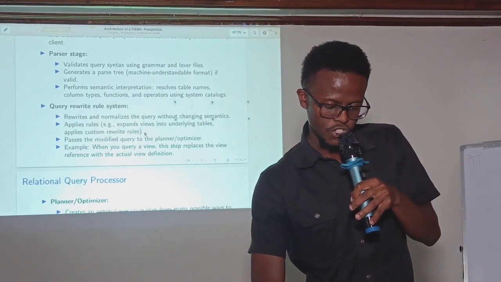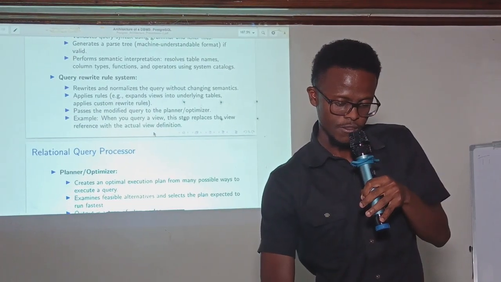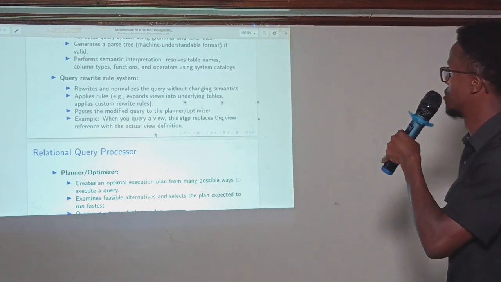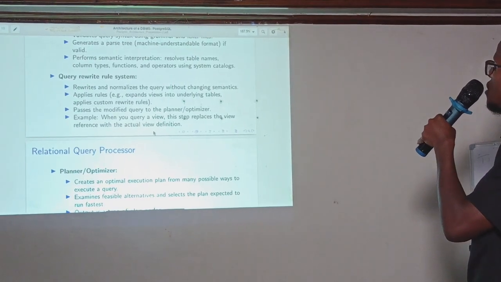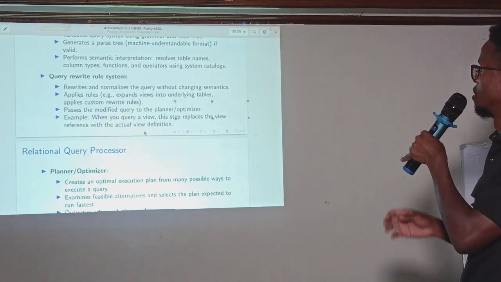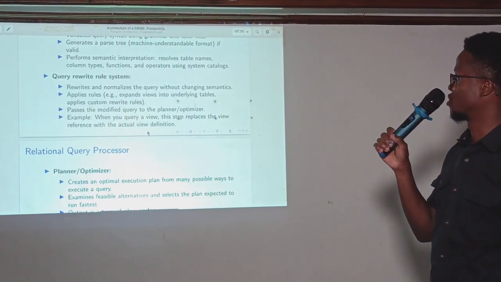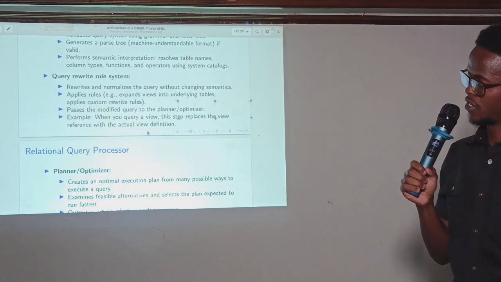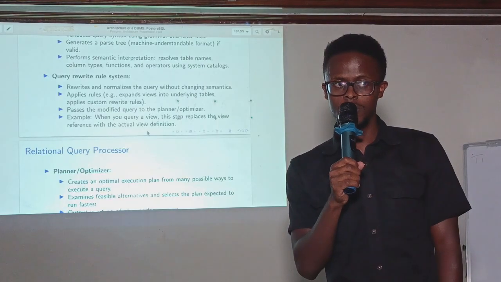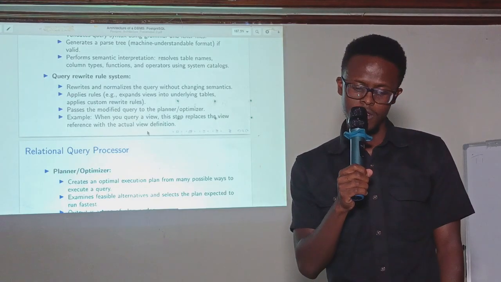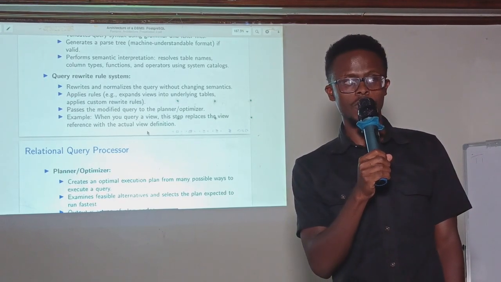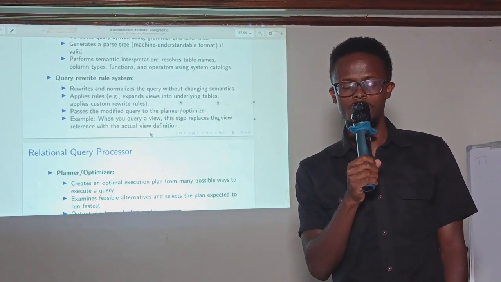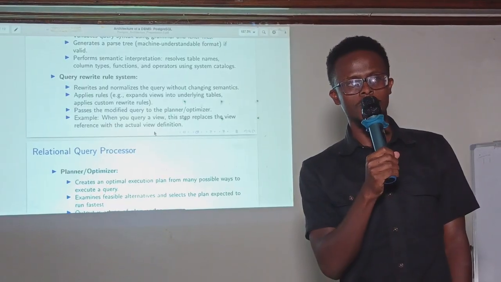The next stage is the query rewrite rule system. This is what it's called in Postgres. It rewrites and normalizes the query without changing semantics. It applies rules, for example, expanding views into underlying tables, and applies custom rewrite rules. Views are saved queries. For example, you might have a view which is responsible for returning validated users.